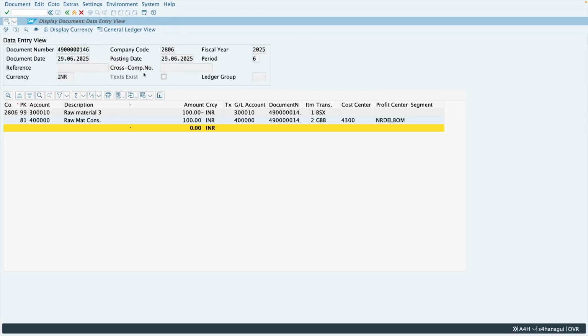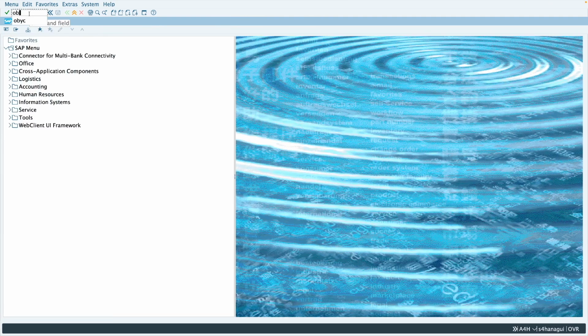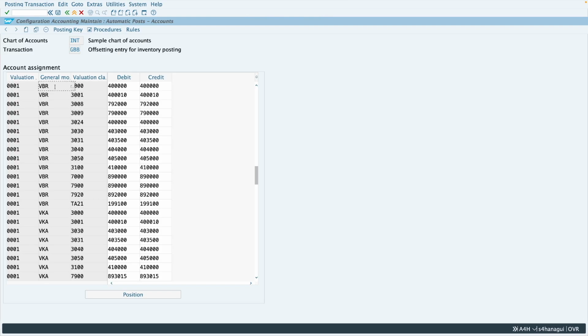So we'll go to OBYC now. Now here what we'll do is we'll enter a new line and we'll change the GL against general modifier ZBR. So we'll select this line, we'll click on copy, we'll enter ZBR here and we'll change this GL and we'll save. So now what we have done is we have created a new line. We have entered the general modifier as ZBR and against this valuation group code and valuation class, we have entered a separate GL. So now let's post a 901 document and see what GL is picked by the system.